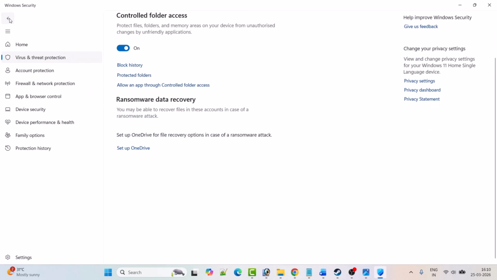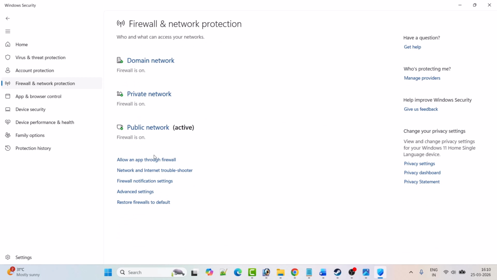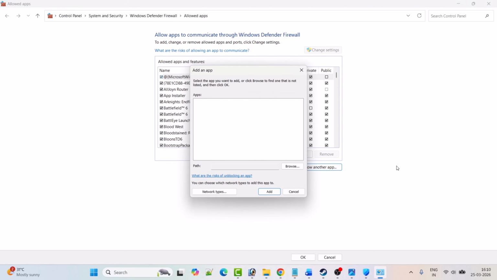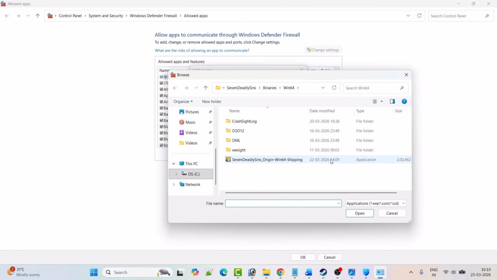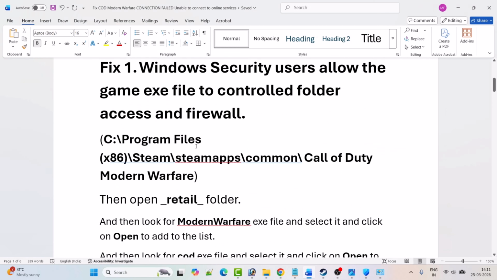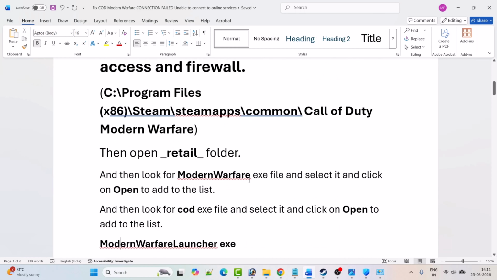Now go back, then click on firewall and network protection, click on allow an app through firewall, then click on change settings and then click on allow another app and then click on browse and then browse to the game installation folder. So again go to the C drive, Program Files x86, Steam, steamapps, common, Call of Duty Modern Warfare, then open the retail folder and then select the Modern Warfare exe file and then click on open and then click on add to add it to the list.